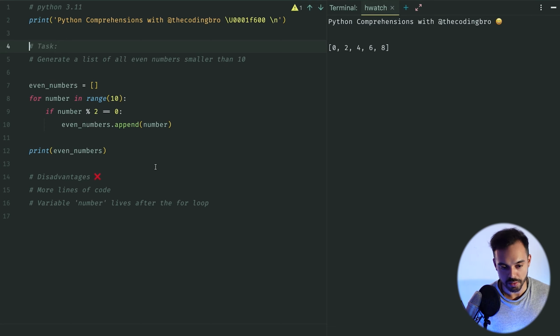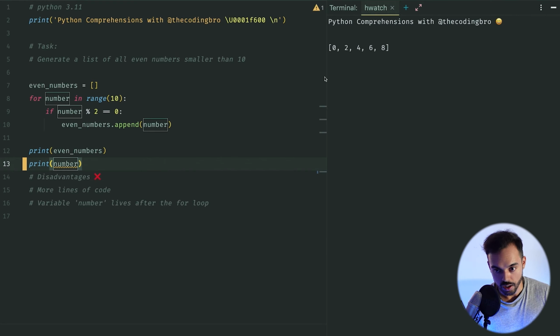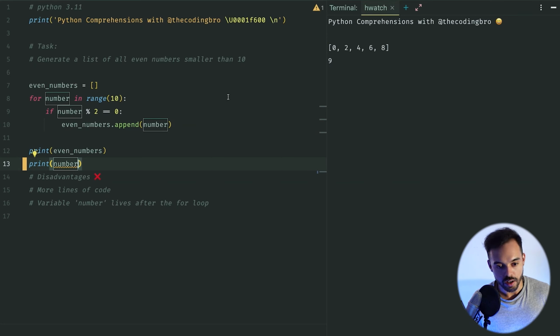However, this approach has some disadvantages. Of course, this is a small example, but you can imagine that if the examples get more complicated, we would write a lot of code just to simply generate a list of numbers. The variable number that we use inside the for loop leaks outside of this for loop. I can prove that to you by just saying print number, and then we are able to see the last value of this number. This is something that you don't want because this can introduce bugs. Imagine that your script is a bit longer and you accidentally use the variable number again or do something different with it. We don't want that.